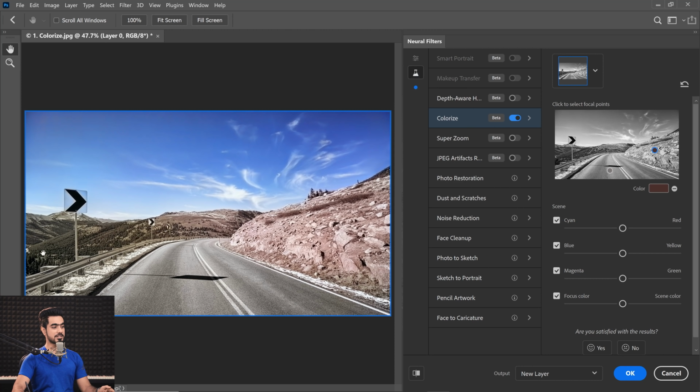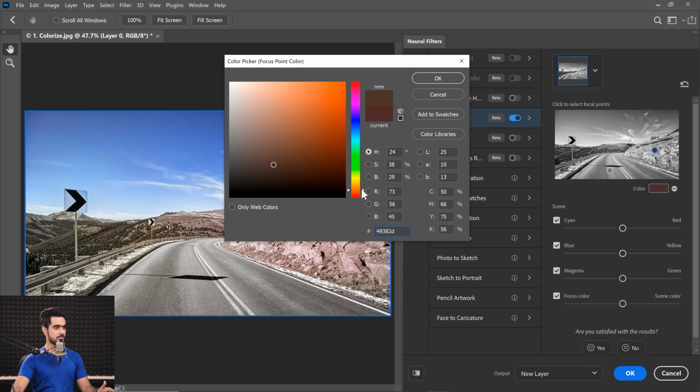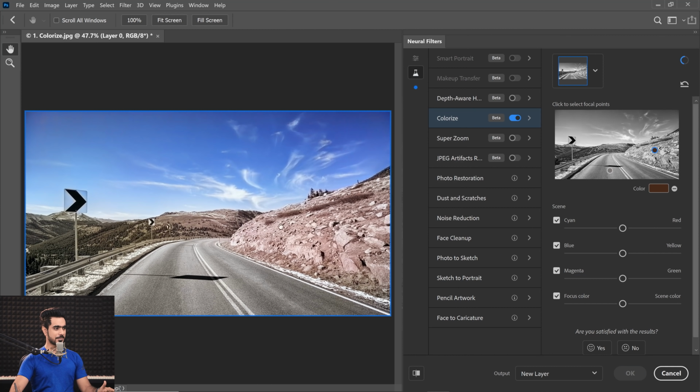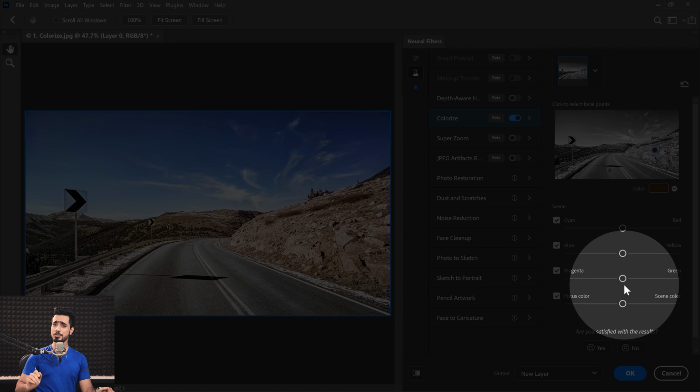You can easily modify the trees to be a little more greenish, that land color. That's absolutely up to you. Maybe I'll make it a little more darker and orange-ish. Now take a look. It changes along with that. And then you have sliders to modify the whole scene as well.